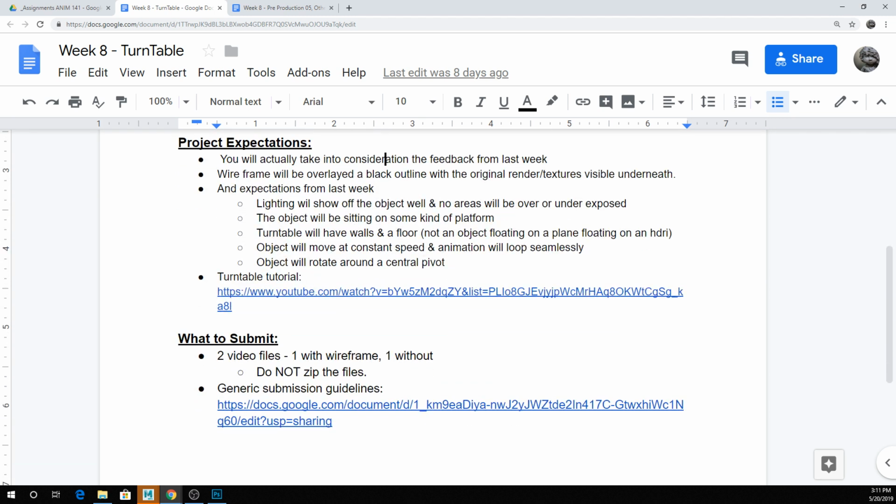And then for what to submit for this, I just want the 2 video files of just the turntable, one with and one without wireframe. And actually, this one I do not want zipped. It's really easy, Blackboard Learn will just automatically load your videos and I can just watch it and learn. If it's a zip file, then I have to download it. So please don't zip this assignment.